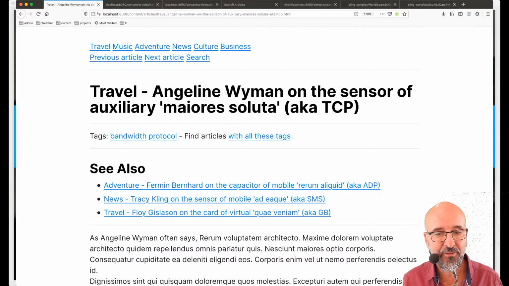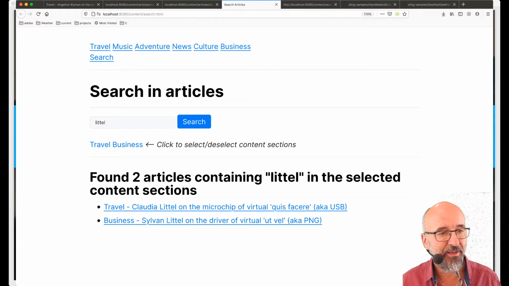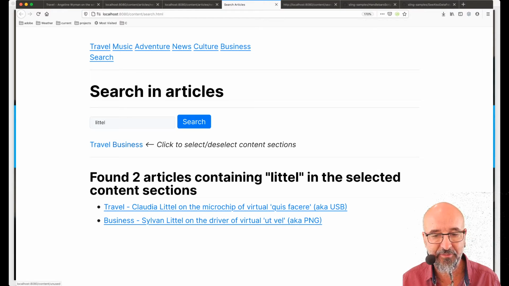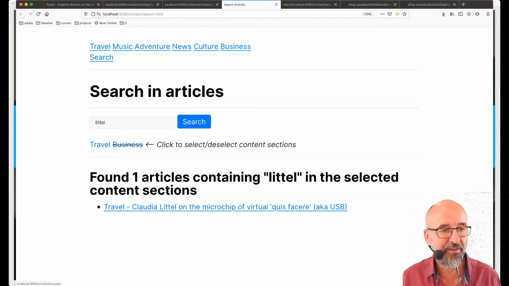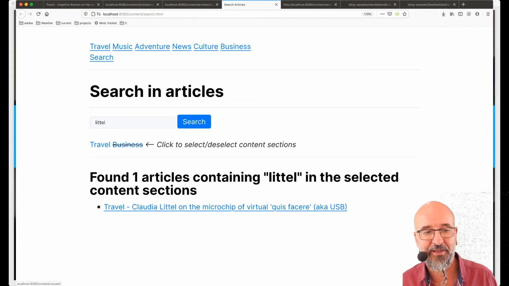So as I said, the basic article pages are server-side rendered, and there's one page that is client-side rendered. It's the search page, this one. So when I do a search, it does an actual request. It shows me 2 articles only with this query. And then I can refine the query by activating or deactivating. Here I'm activating, deactivating the business section. And this filtering happens client-side.